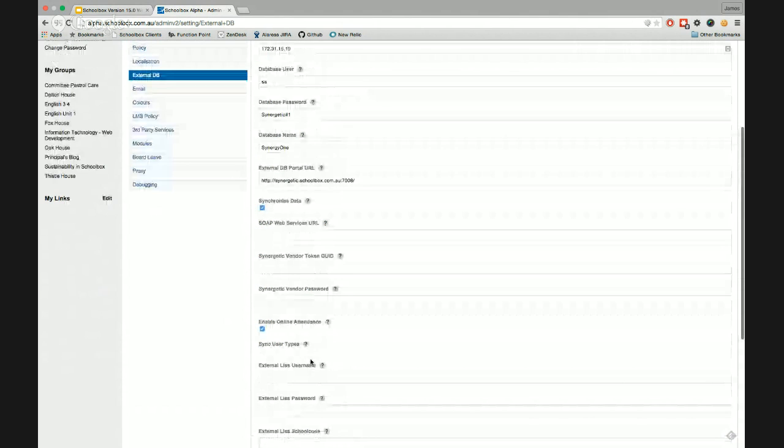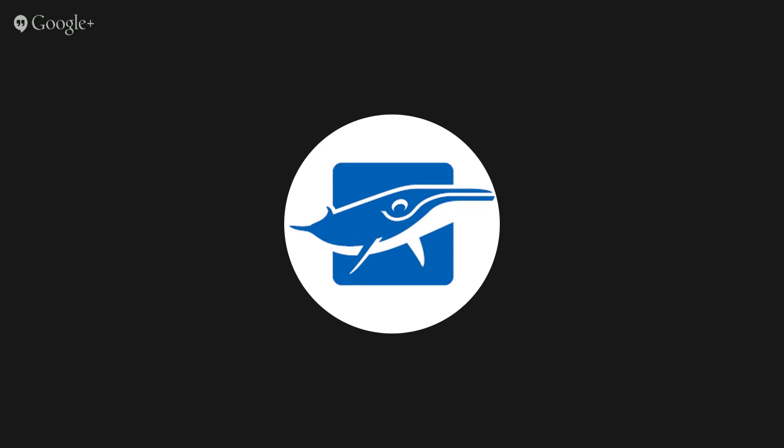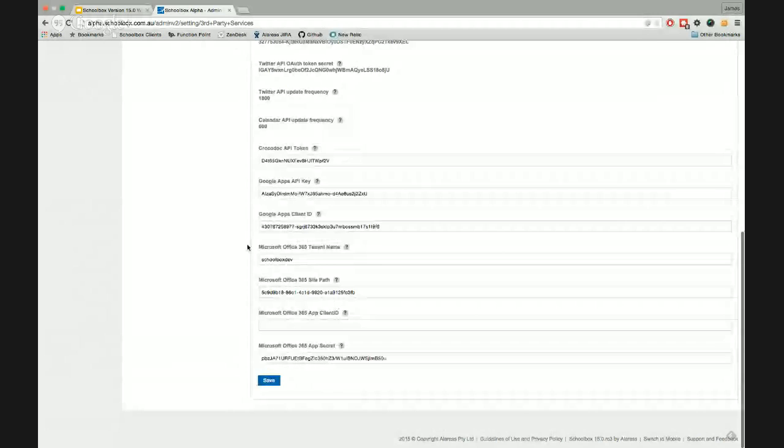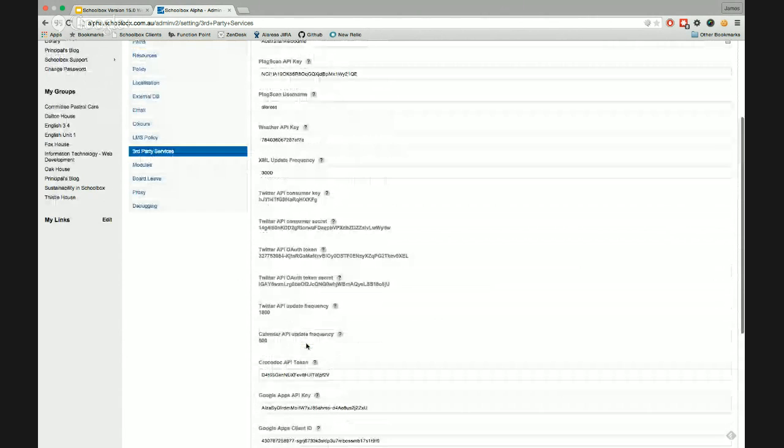One more area in the settings that has seen some change is the third-party services. Under third-party services, you'll now find the Office 365 configuration settings. This is where you can implement your Office 365 changes. We'll have a document up shortly to explain how this all works, but this is how you would integrate Office 365 into Schoolbox, providing that trust relationship between your existing Office 365 system and Schoolbox. That's all for settings now.